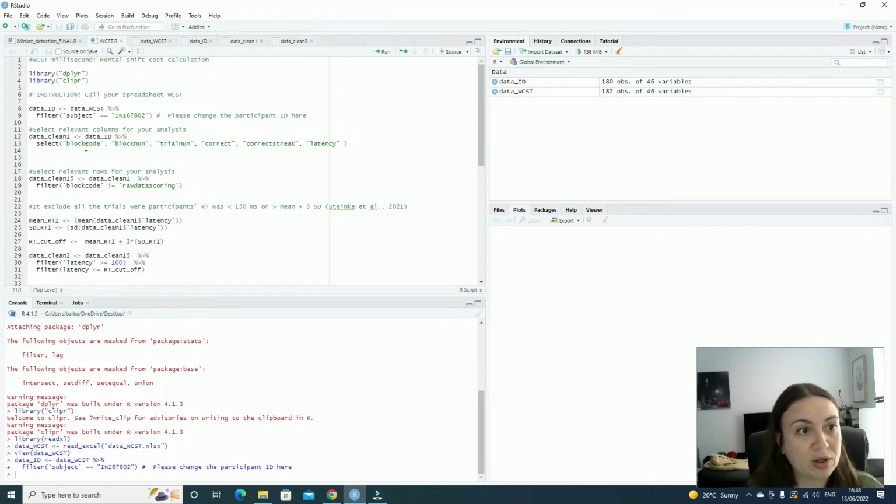These columns are block code and block number, which will tell us when the participant is switching the block, for example changing from shape to color, or from number to shape. Then we have a trial number. We select correct because it will give us the first correct trial, as well as when the participant is making an error while updating the rule in their mind.